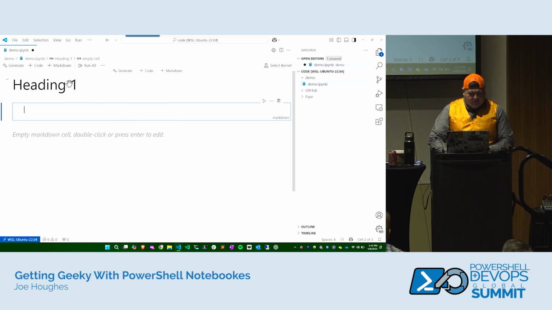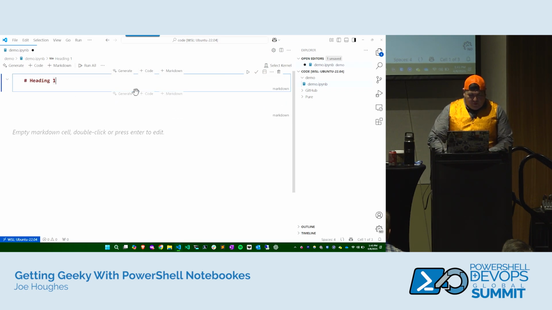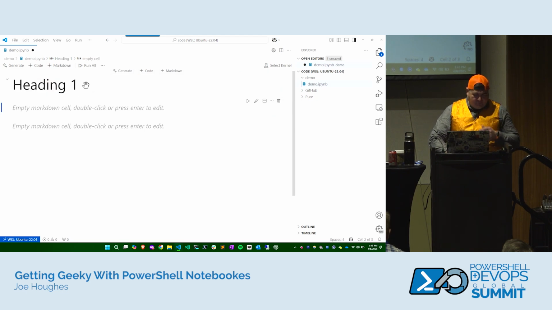I don't know why it's not giving me an extra space here. Okay. I must have a conflicting keyboard shortcut as well.